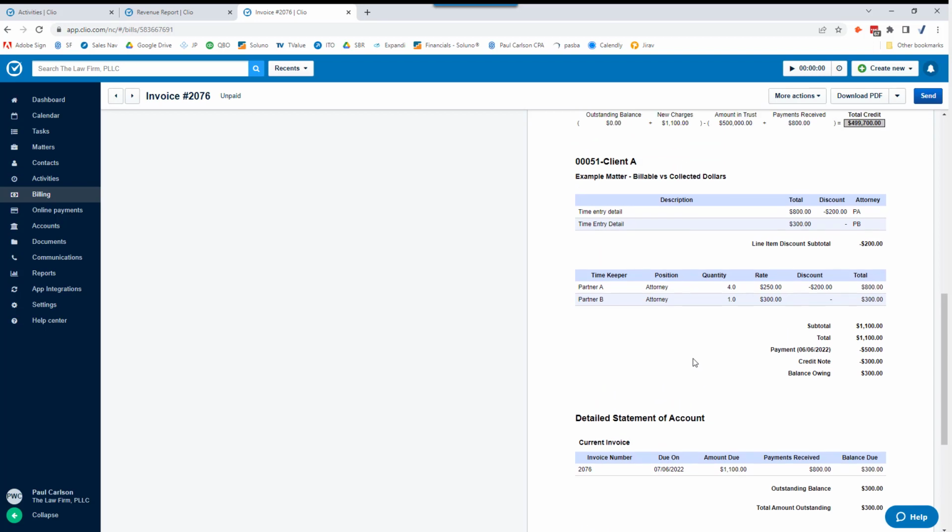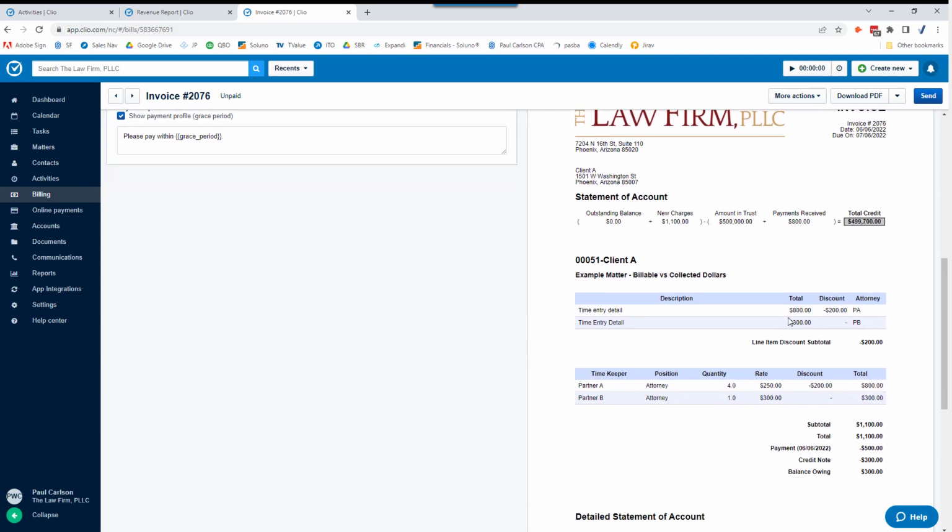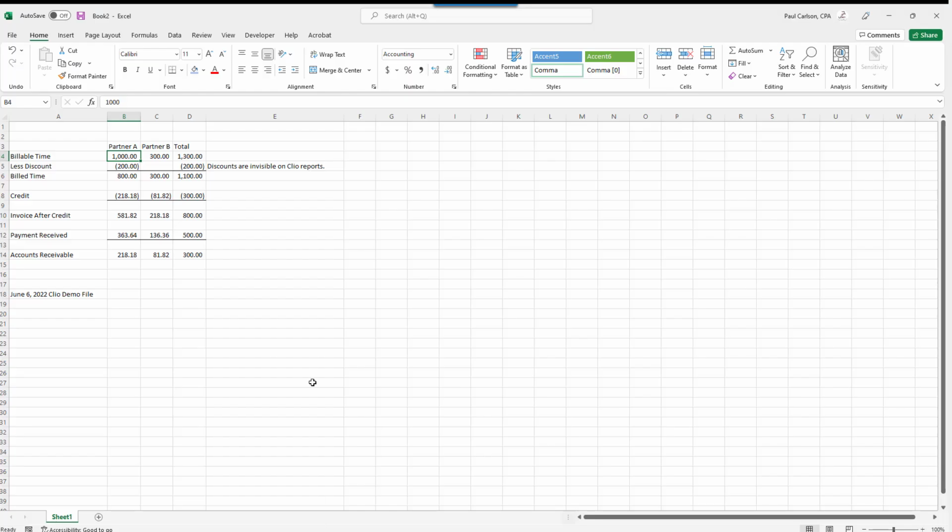So through this process, we lost billable dollars through a discount, a credit memo, and then unpaid balances or accounts receivable. So let's take a look at this spreadsheet to see the math breakdown. Now here we have the $1,000 of the partner's billable time. And to show some of the allocation metrics, I added $300 from partner B. So billable time before any changes was $1,300.